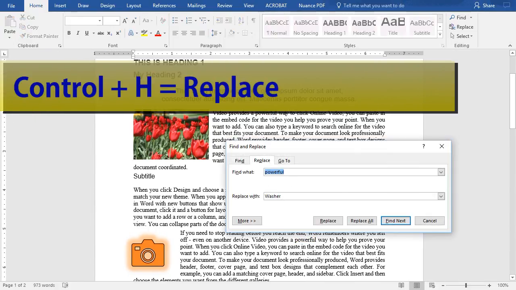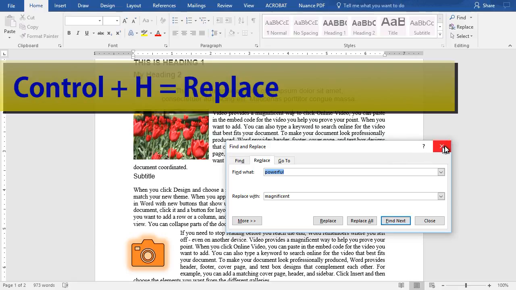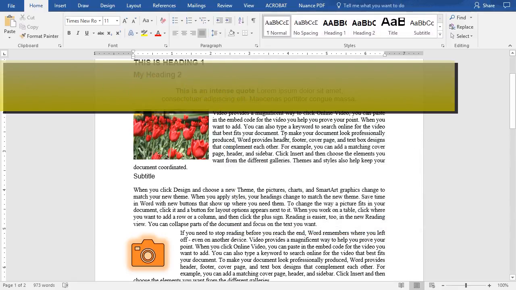Control H. Control H is find and replace. Now, it's not mnemonic like find. You just have to remember H, but it's a quick way to pop up this. So if I want to replace the word powerful with the word magnificent, I can do that, and I can find the next one and replace it, or I can replace all of them, and then here we're done. So Control H is replace.